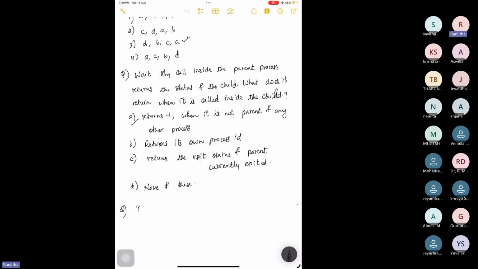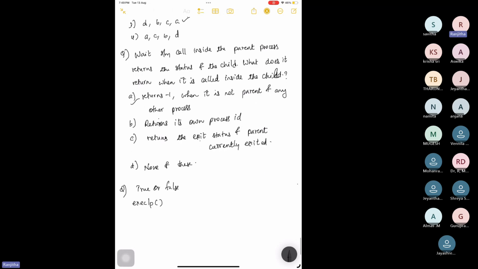This is the last question. True or false? The exec system call replaces the child process with a new program file, but the process ID of the child process will not change. True or false?